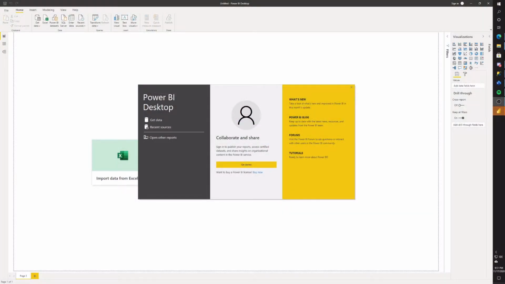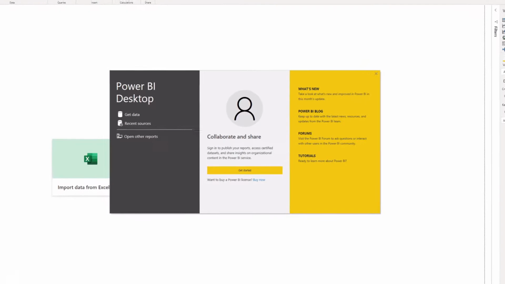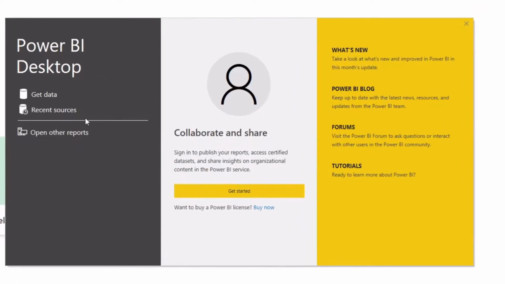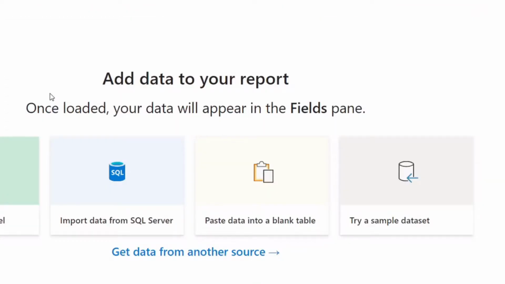Welcome to Simple SQL. In today's episode, we're going to talk about data relationships in Power BI Desktop. Let's go ahead and start off by getting some data.